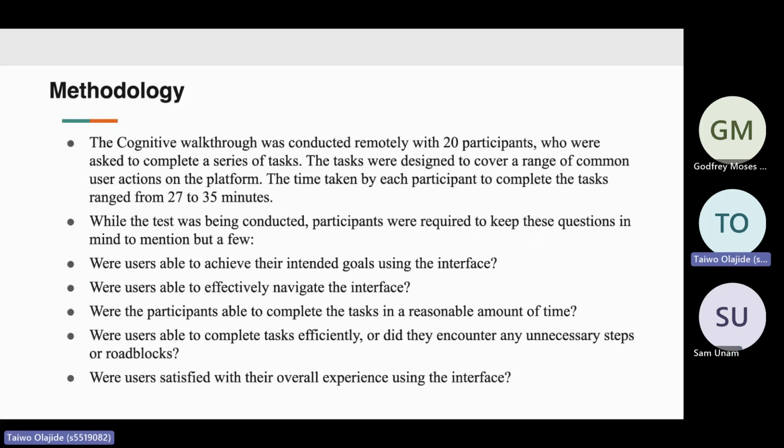One of the methodologies that was used in the usability tests carried out on the online photo sharing app ClickaSnap was cognitive walkthrough. This was conducted remotely with 20 already screened participants who we asked to complete a series of tasks designed to cover users' actions on the online photo sharing platform, ClickaSnap.